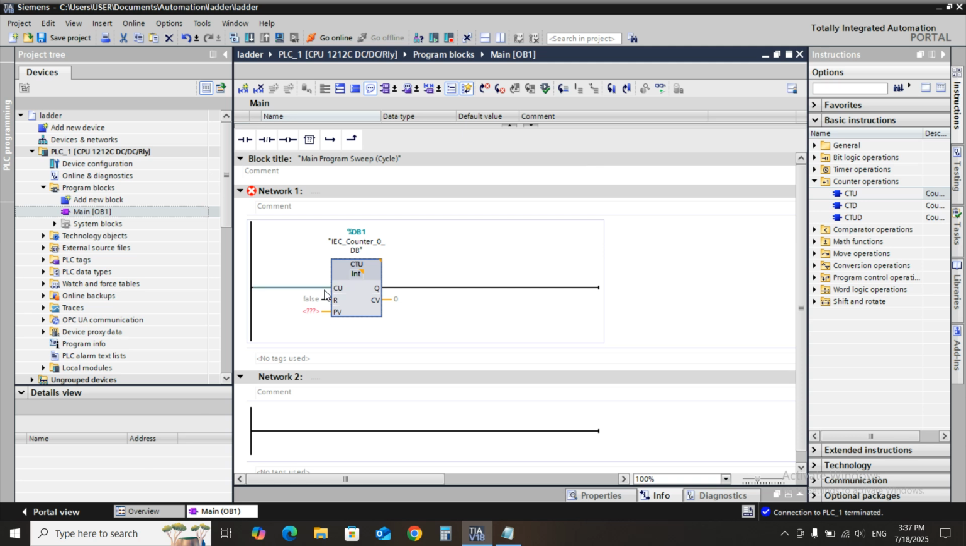First one for trigger counter up. Second one for reset, and third one for preset value. It means if the value is, for example, 5, if the counter reaches this value, the output will turn from 0 to 1.